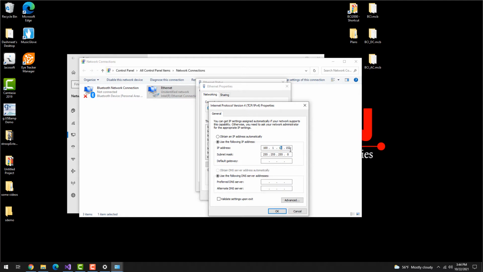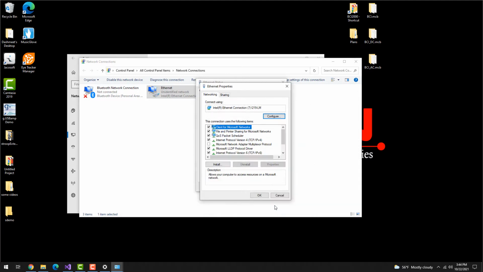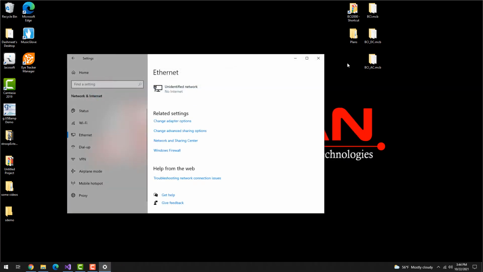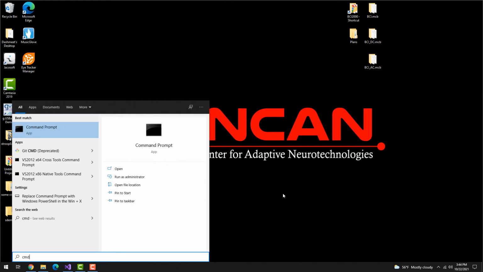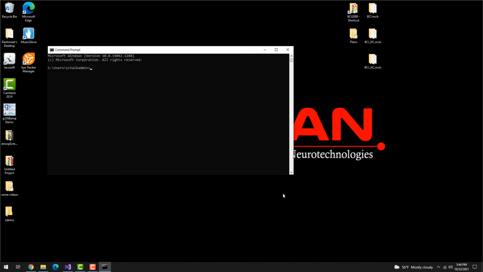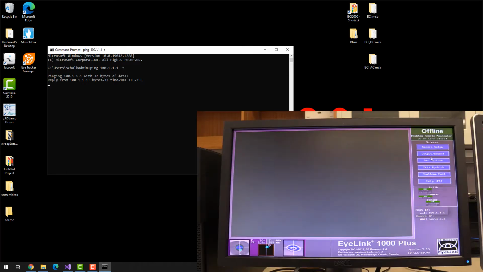This integer cannot be equal to the EyeLink's IP address, which is usually 100.1.1.1. Then change the subnet mask to 255.255.255.0. After this is configured, BCI2000 should be able to connect to the host PC. You can test this by pinging the IP address of the host PC and seeing if there is a response. If not, verify the Ethernet connection. If the host PC's IP address was changed, the IP address can be viewed on the EyeLink display after exiting the setup.